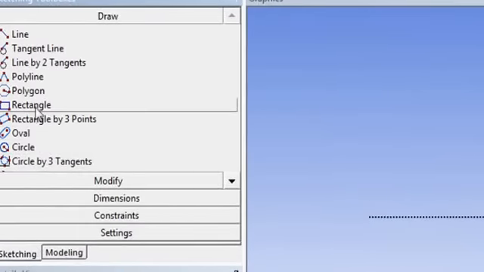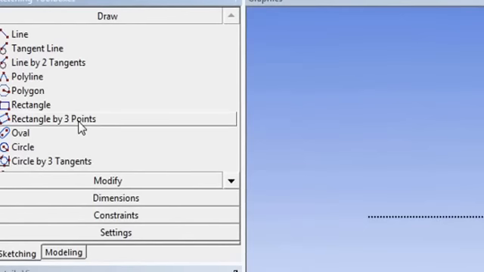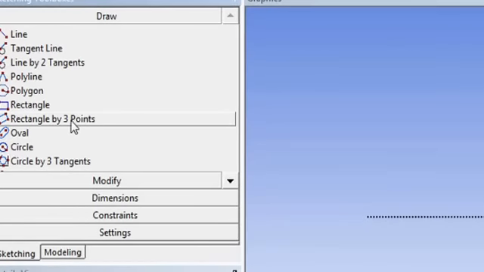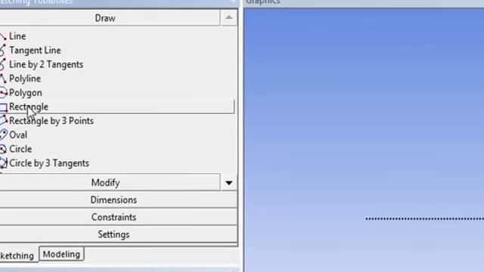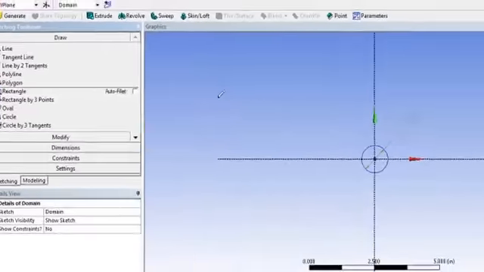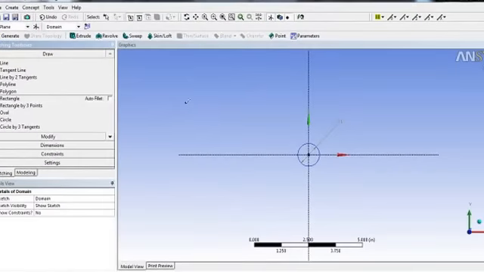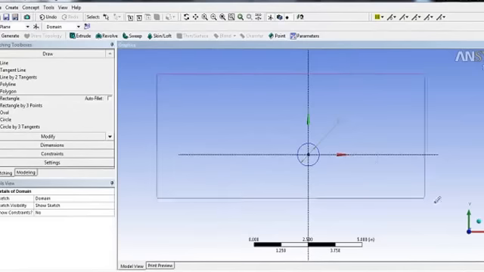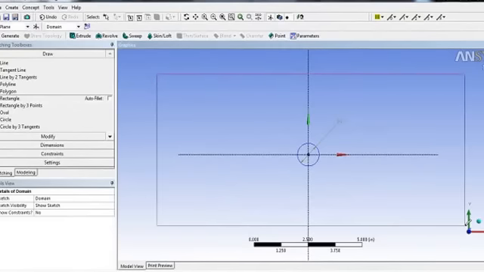So you have two options for rectangle. One is 2-point rectangle, another is 3-point rectangle. You can take any one of these. So let's say we want 2-point rectangle, and we draw from here to here.